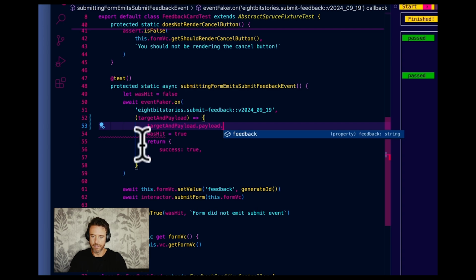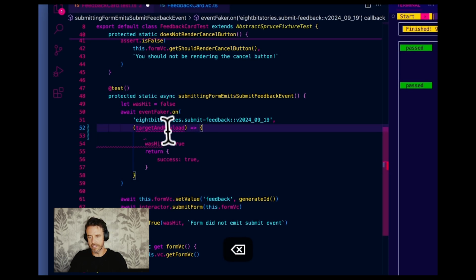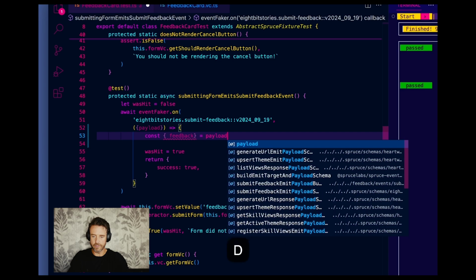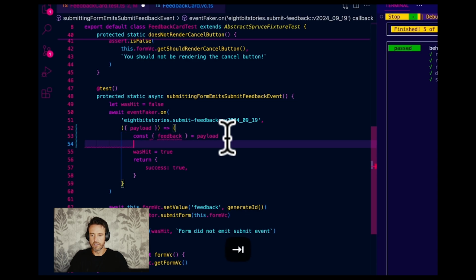So again, how do we do that? Well, let's take it in a few steps. First thing, let's track what is passed to the event here. So instead of doing target and payload and doing a bunch of dot accessors, I'm just going to destructure payload out. And then I'm going to destructure the feedback out of the payload. If I hover over this, it says feedback is declared but never read, and its type is string. So let's go passedFeedback equals feedback.